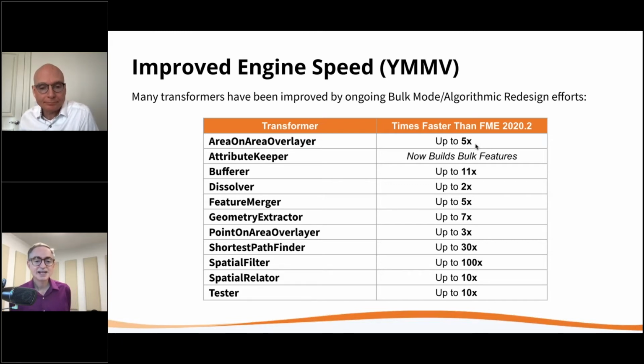And things like the point and area overlay, that 3 times is just against FME 2020. If we go back to FME 2018 or 2017, it's drastically better. Again, very proud of what's been done. I should point out the tester, that's a pretty huge improvement. That's what we call an order of magnitude better.